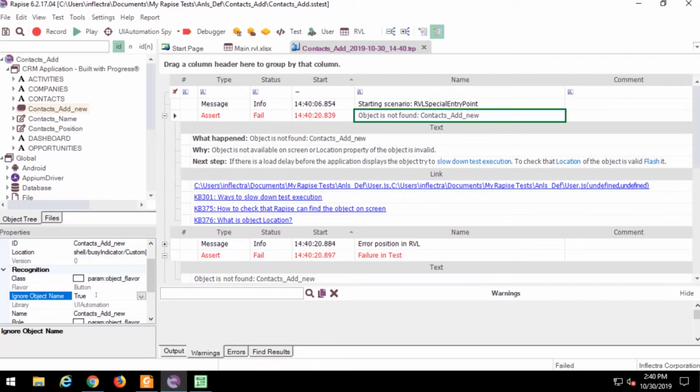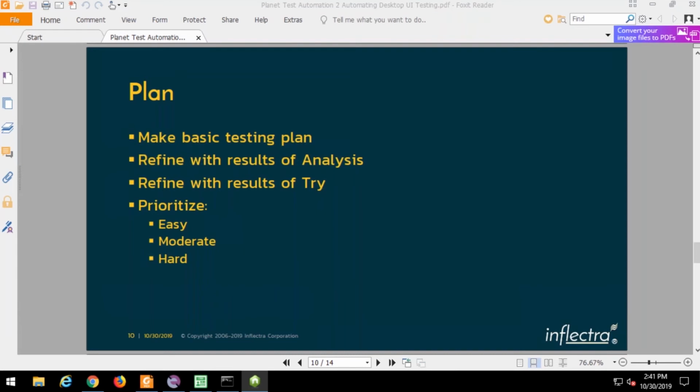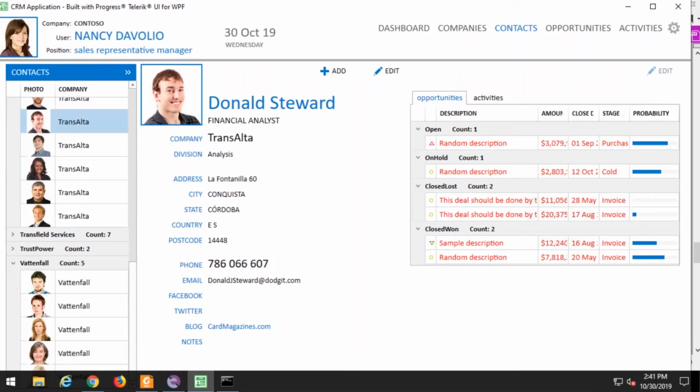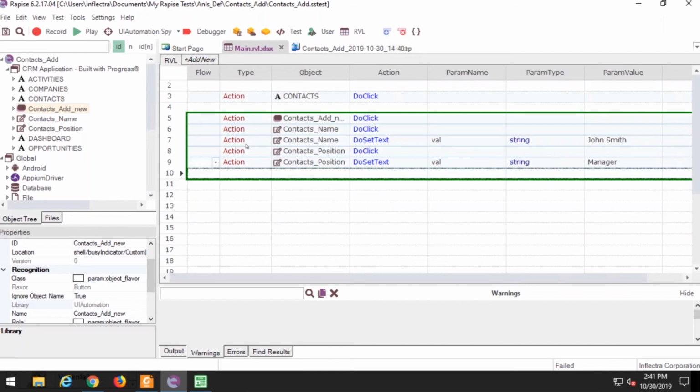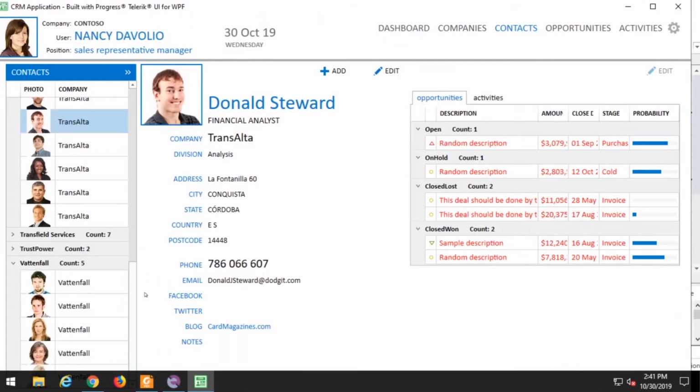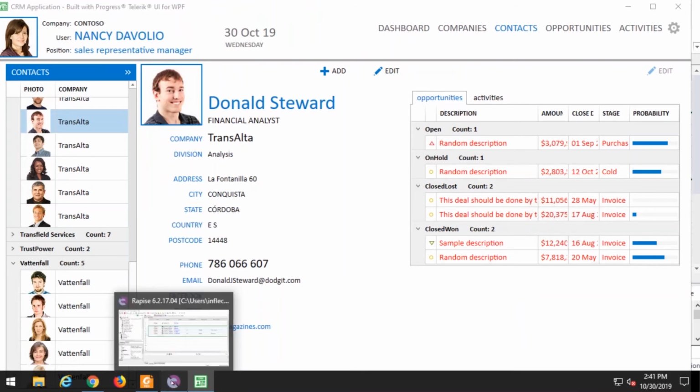I'm just changing it to ignore object name. Name and position already have it because it's text input, so only this button. And now with ignore object name, if I just flash, it highlights the button. That's good. So I'm going to play all the part, fill in both contacts, but I need to, yes, it's already collapsed. It's ready to start new input. So I'm going to play it.